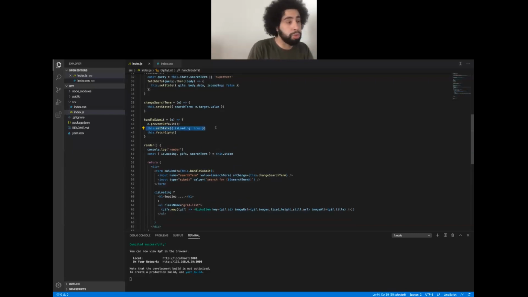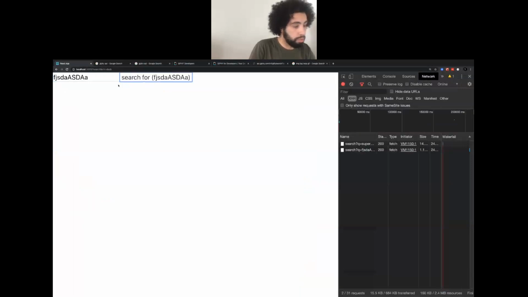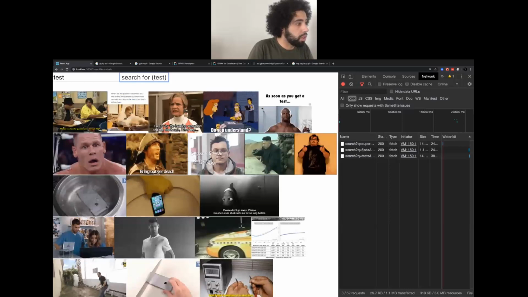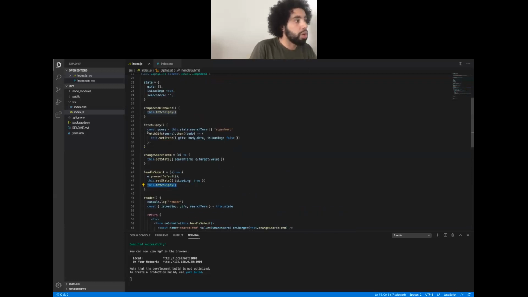It means we flip it to true, so we can see this loading again. And we say fetch Giphy. If we click now, it's loading. We don't have anything, but if we say test, what's happening is that this dot loading will be true. We will call Giphy again. Once we call Giphy again, we call this.